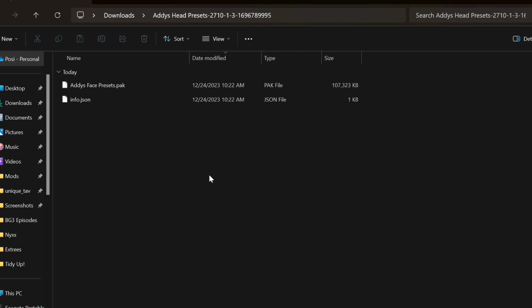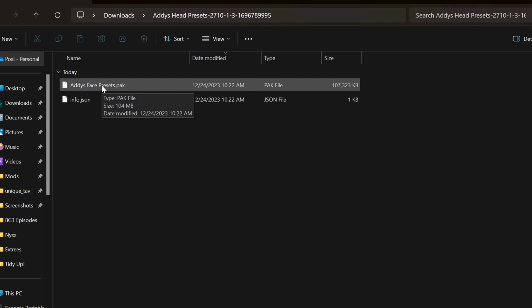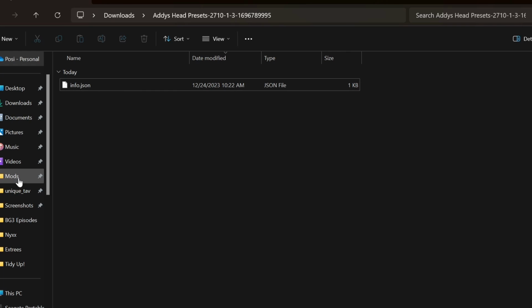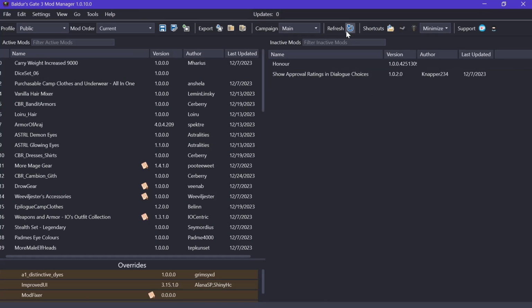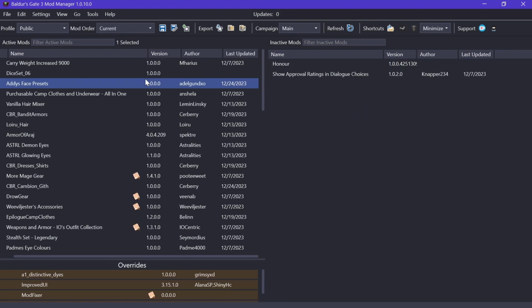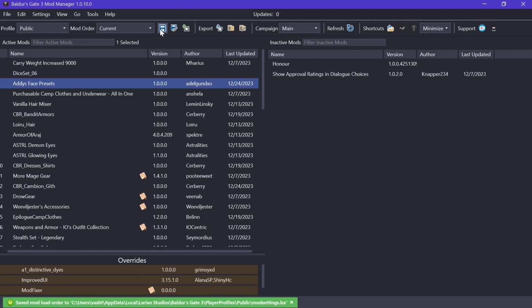Most mods will have a little info file, but what we care about is just the pack file. So if it's in that pack format, drag it and drop it into your mods folder that we pinned earlier. And if we did everything correctly, when we come over to the mod loader and hit refresh, our mod should be waiting over here in inactive mods. Then we just have to drag it over to the left side, and we can always reorder it if necessary, but the most essential part is coming up to the top and hitting Save Load Order, and then making sure to export that load order into your game.